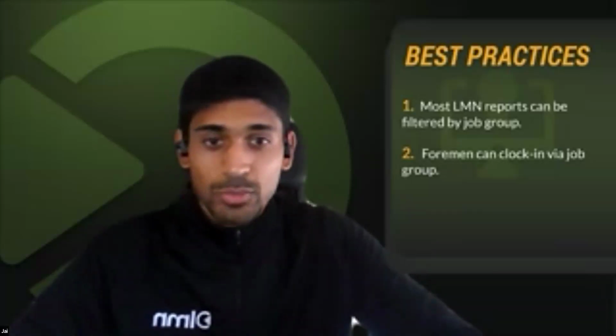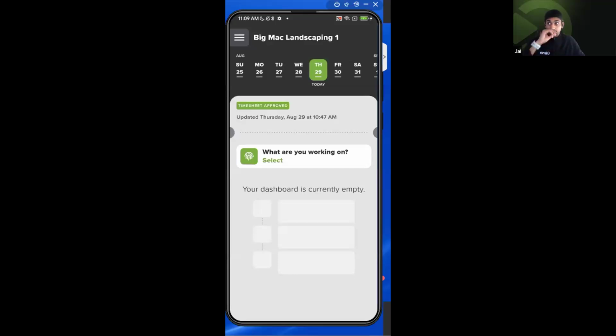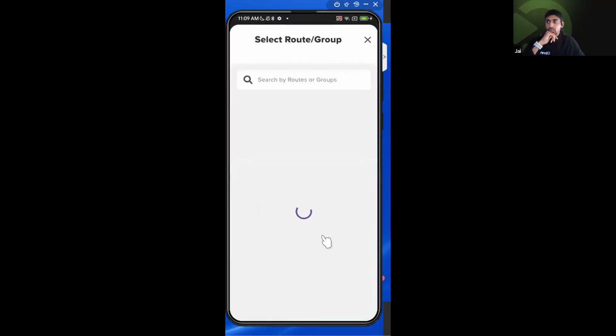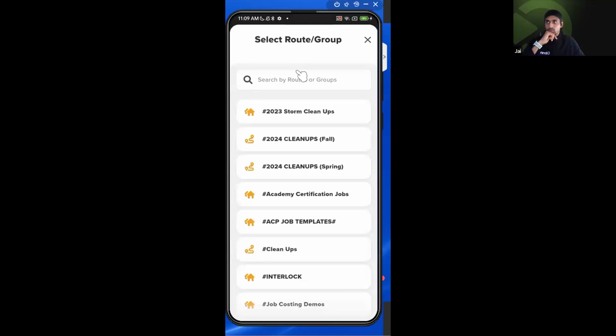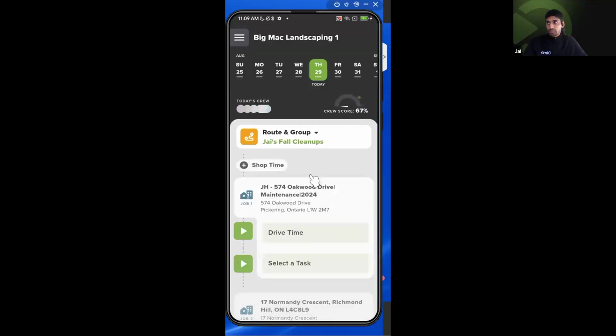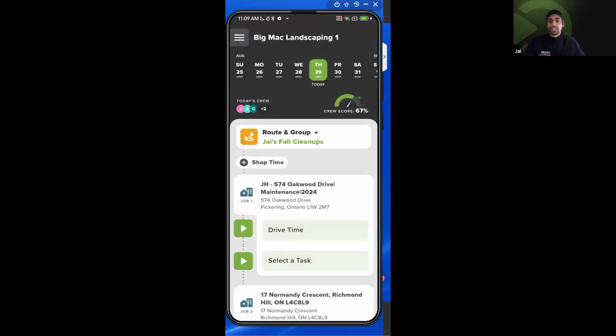So with that said, I'm going to bring you back into the Crew mobile app just to show you how this comes into effect when it comes to selecting from there. So just give me a second. I'm going to bring up the Crew app again. And as you can see here, if I go to what am I working on, immediately I can go to route and groups. And then I can either search or I can scroll through. And there is our job group or route. Immediately that order is maintained based on that route optimization.